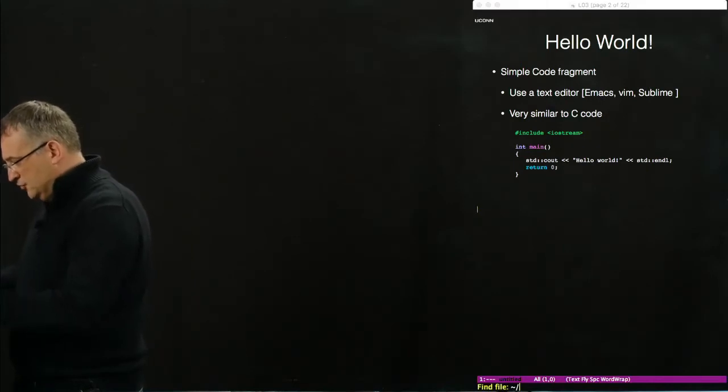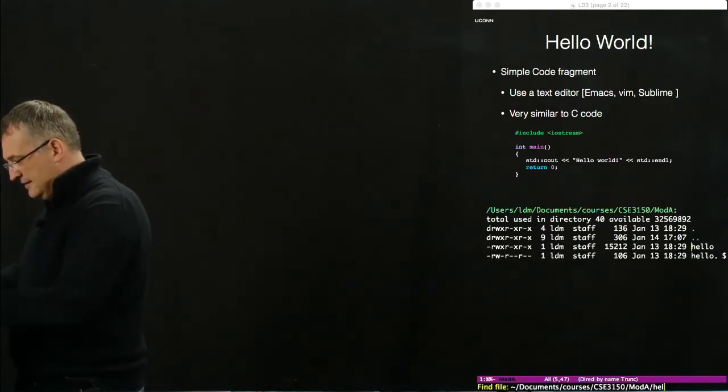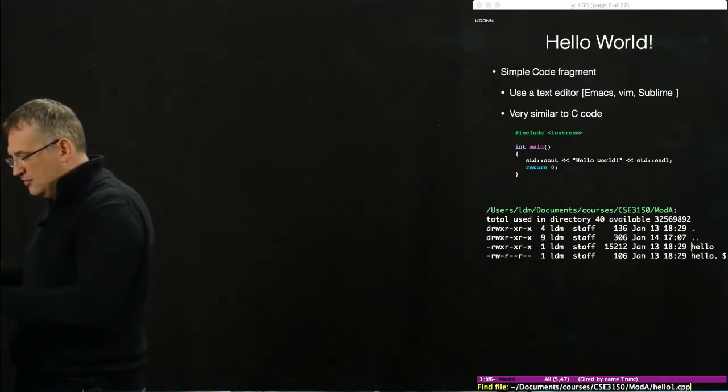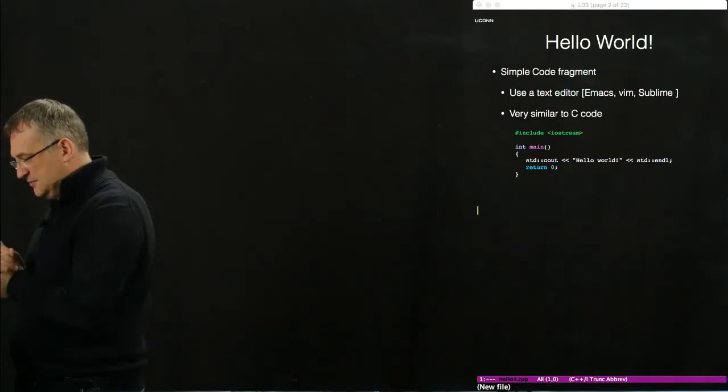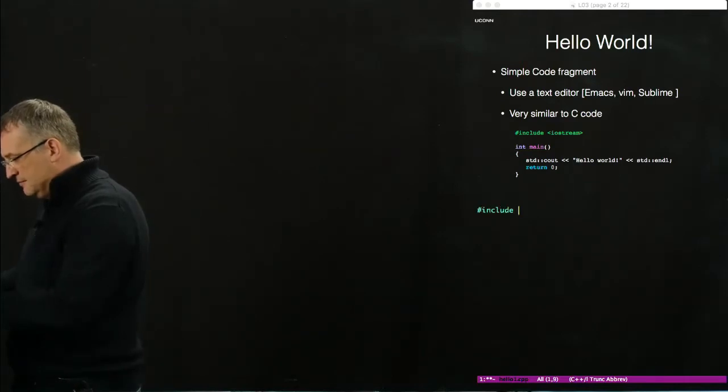The first thing I'm going to do is move to CSE, to my folder with the class, and I'm going to load a new program. I'm going to call it hello1 because hello already exists, hello1.cpp. So if you follow what's up there, all I'm going to do is say that I'm including a specific header called iostream. We'll see what it means in a second.